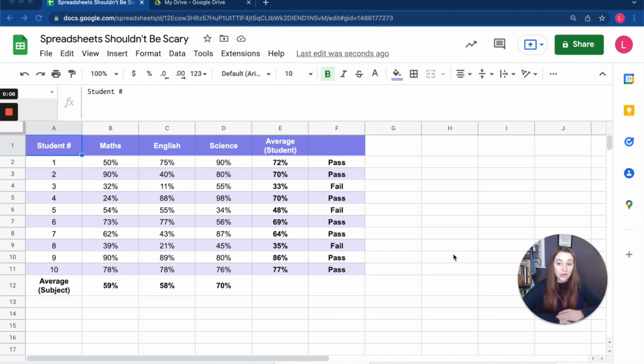And today I'm going to talk to you about importing different file types into Google Sheets. Firstly, I'm going to talk to you about importing Microsoft Excel files into Google Sheets. If you have a Microsoft Excel file on your computer or in your Google Drive, it might be saved as a .xls file. That just means it's a Microsoft Excel file.